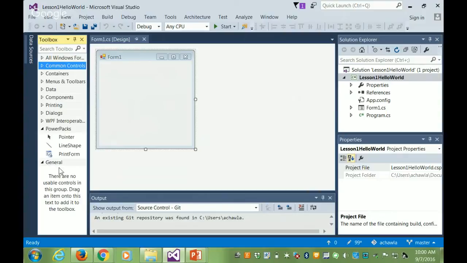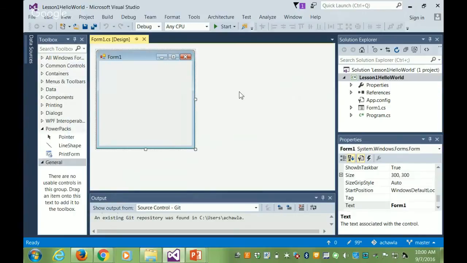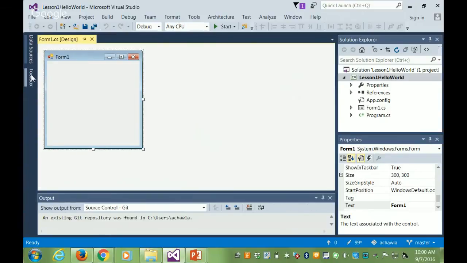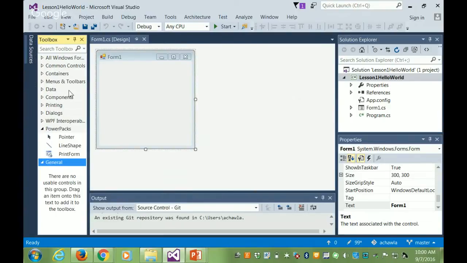So do this now. In your toolbar, do a right click anywhere here and say add a tab, right? Do you have this toolbox right here? If not, it will be somewhere like this. I pinned it here. This is your toolbox. Click on it and then pin it. This is called pinning it. There. That's the toolbox. As the name suggests, these are the tools you will be using to create your form.